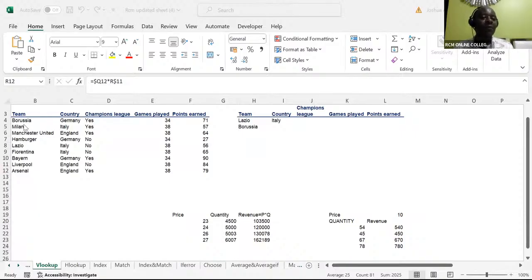So you must have heard of Borussia. Somebody told me some time back, hey, it's Borussia, is it Dortmund or something like that? People even know second names. Milan, Manchester United, Hamburger, we have Lazio, Fiorentina, Bayern, Liverpool, Arsenal. I'm so sure even my pronunciations of these teams may not be very good, but we shall overcome.